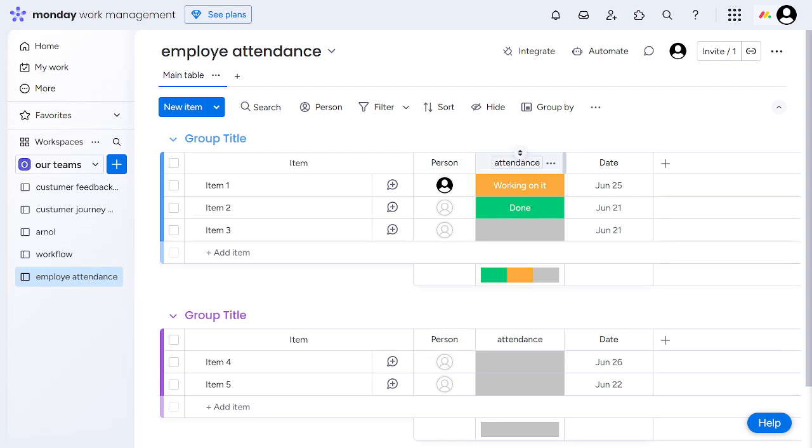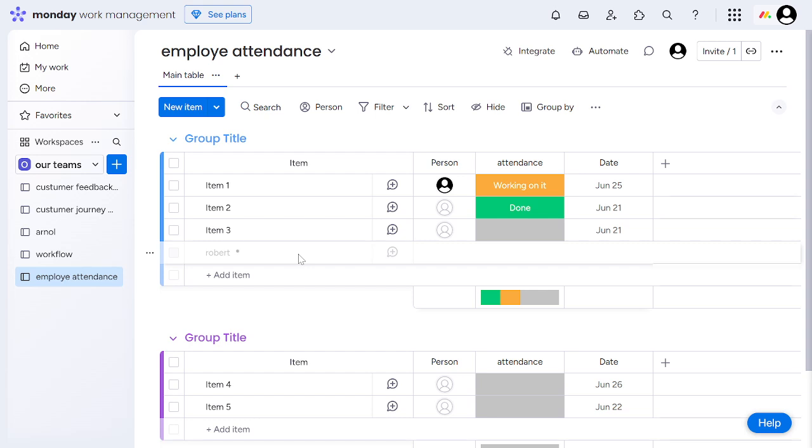Now that we've done that, we can move on to the third step, adding your employees. Click on Add Item and type in the names of your employees in the Employee Name column. This is important because it's how you'll keep track of each individual's attendance.